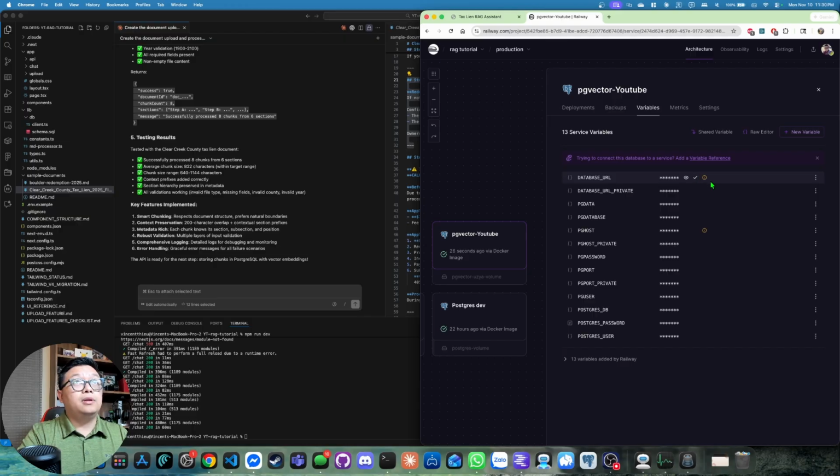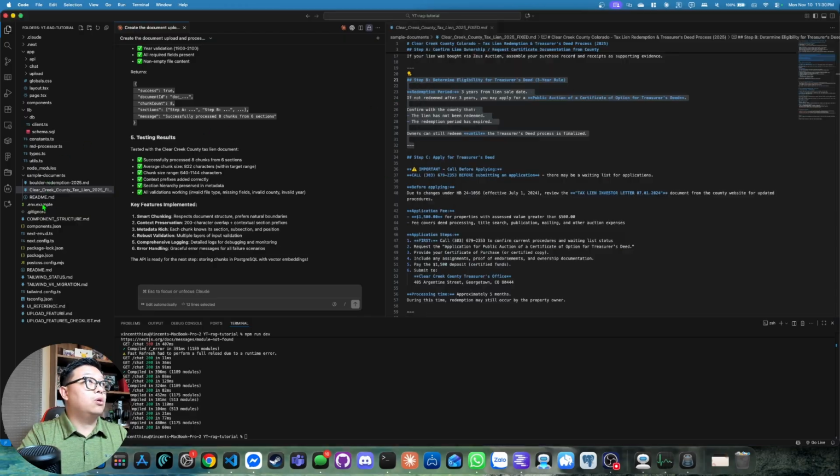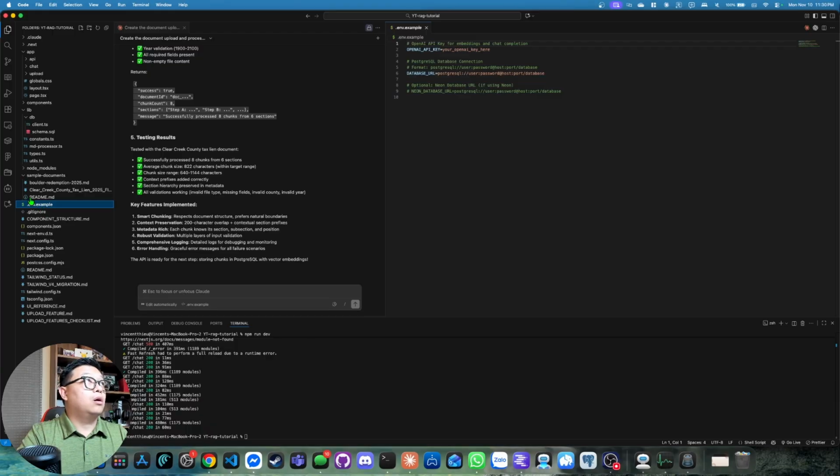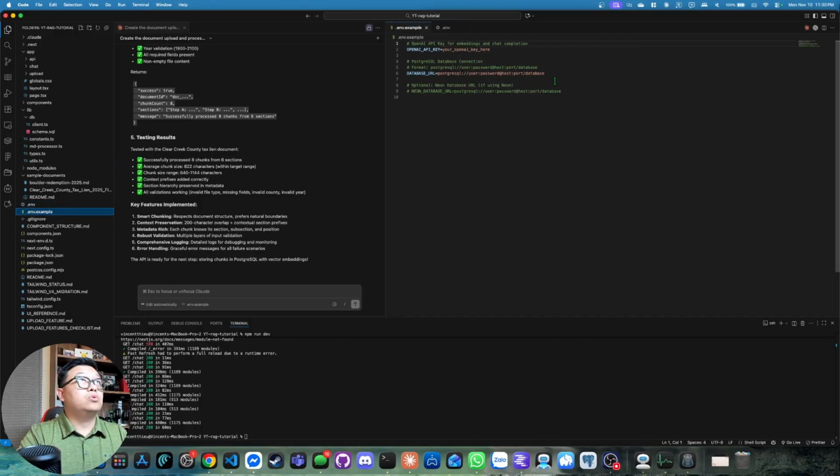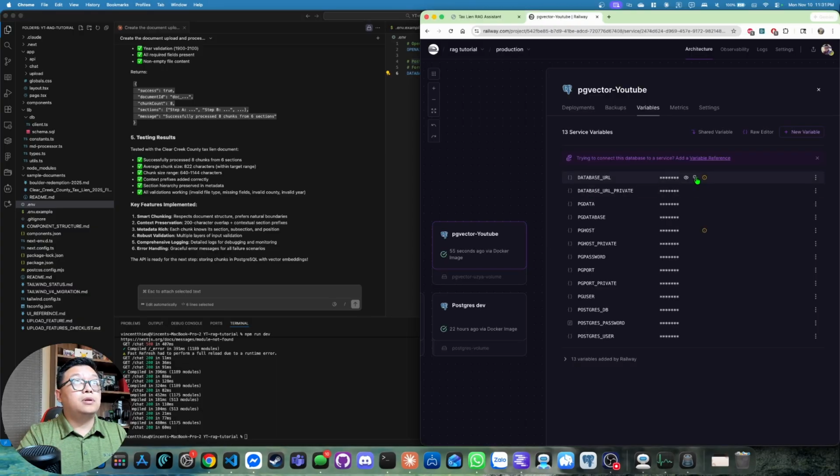You can copy it and go to your, actually let's create a new file .env. Simple. This will be your OpenAI API key and the database URL for Postgres. Let's go back here, copy the public database URL.